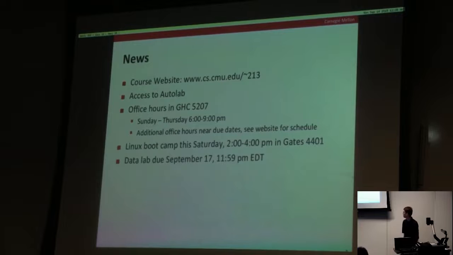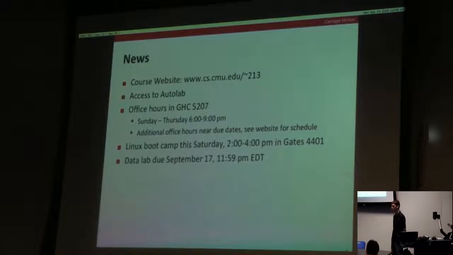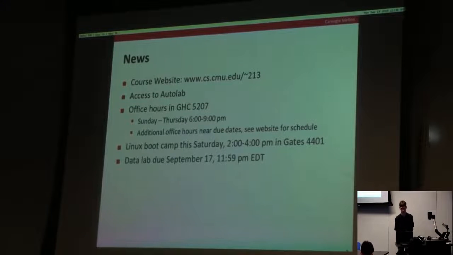We have office hours. There's actually a typo in the slides there: Wean Hall 5207, not GHC. The office hours will be every Sunday through Thursday, 6 to 9 p.m. And then we will also have additional office hours near the due dates. Some of those times will be extended and sometimes we'll have office hours on Fridays. You should see the website for the exact schedule of when those extended office hours are.